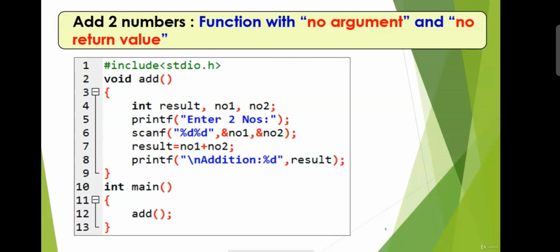You can see that in add function, I am accepting two values from the user, I am performing the addition, and at the same place I am displaying the result. So everything is done in the function add itself. So thus we have a user-defined function which does not have any argument and it is not returning anything.